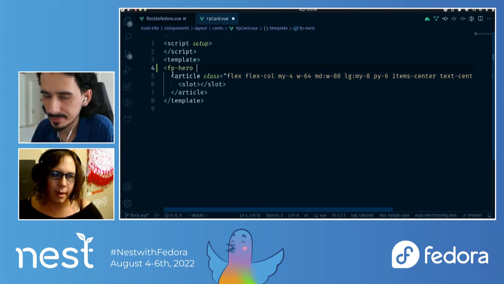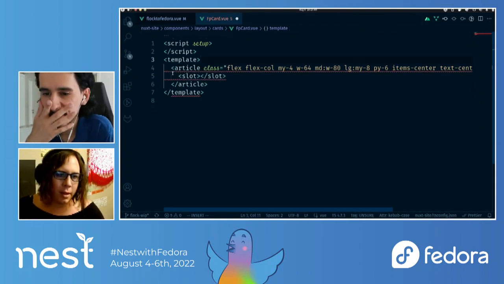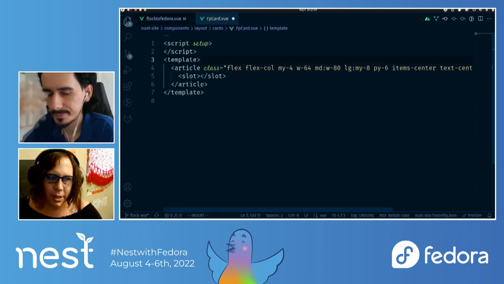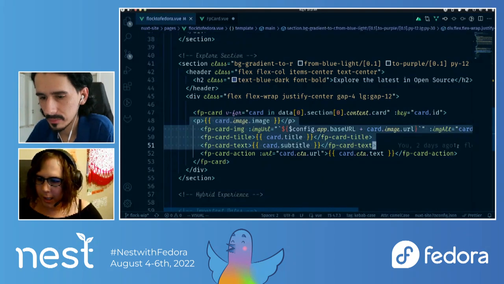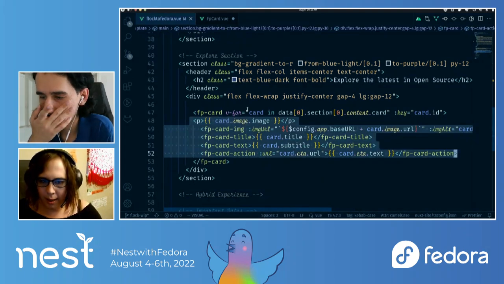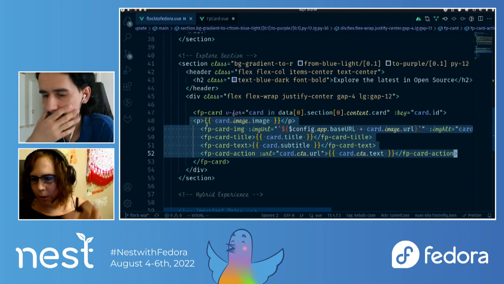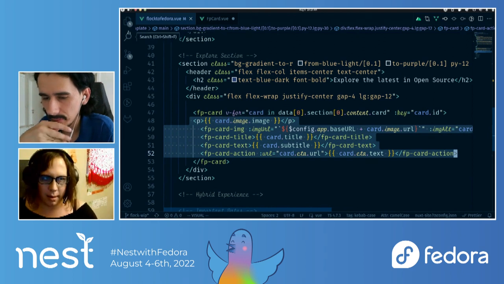Where it's self-closing, the slot will take any information that you put inside of it. So if we look here, all that slotted information is this content going inside of the card, which is handling the outer level flexbox styling.